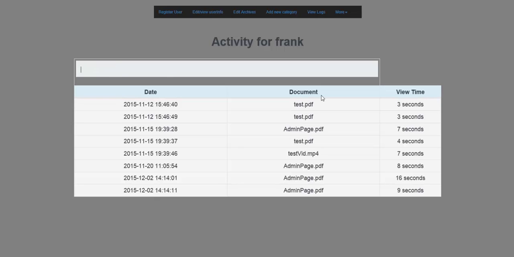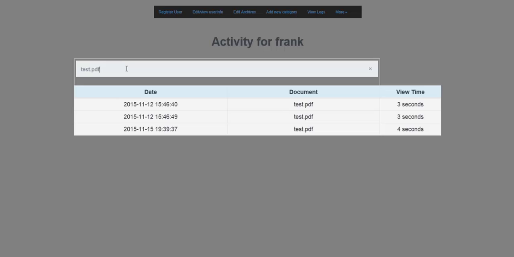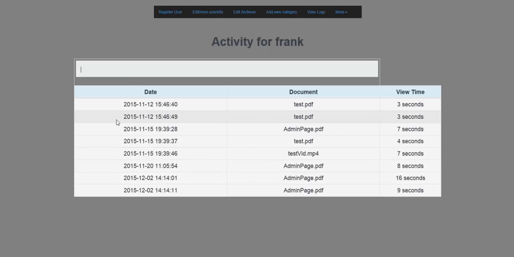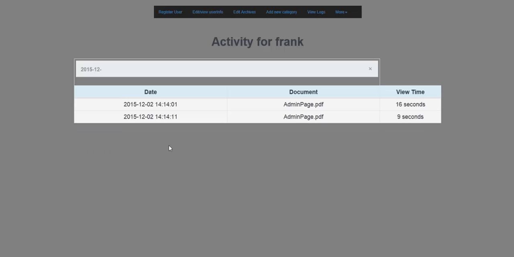I also added a search bar here for simplicity purposes. I made it so it searches for everything here. If we try to search for the document test.pdf, we can just type test.pdf and it will filter for us. If we try to see the date that they were viewing documents on, we can just filter for the date. We're going to filter only the 12th of December, so we'll do 2015 12, and if you notice here, it's filtering as we're writing, so the user doesn't have to worry too much about this.